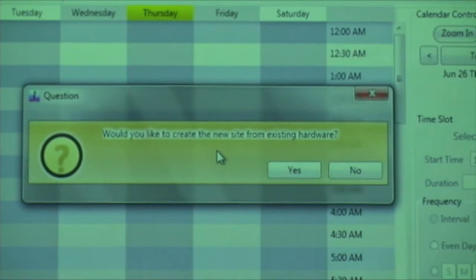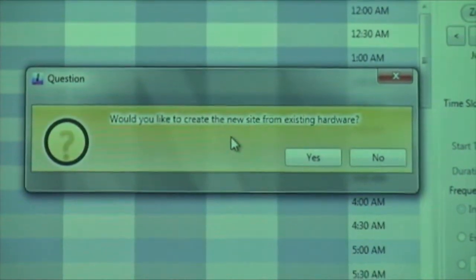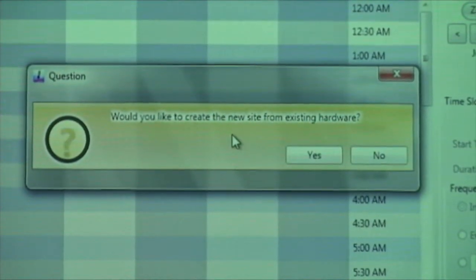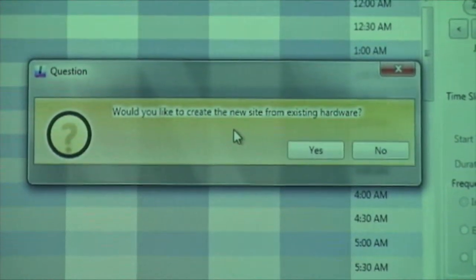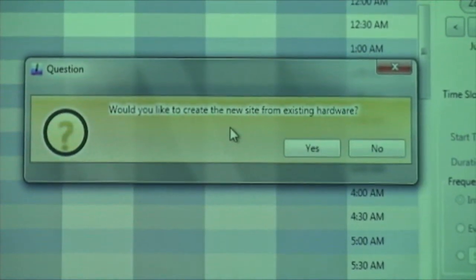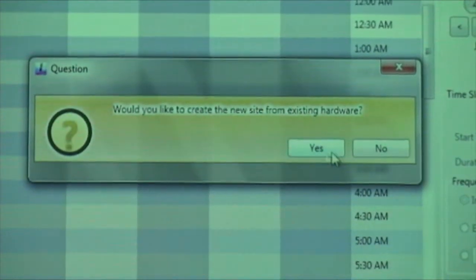At this time, the controller has a default configuration file consisting of 12 zones and 1 watering event per zone. At this time, we don't want to use that default configuration as we're installing our own configuration ourselves. So we're going to click No.